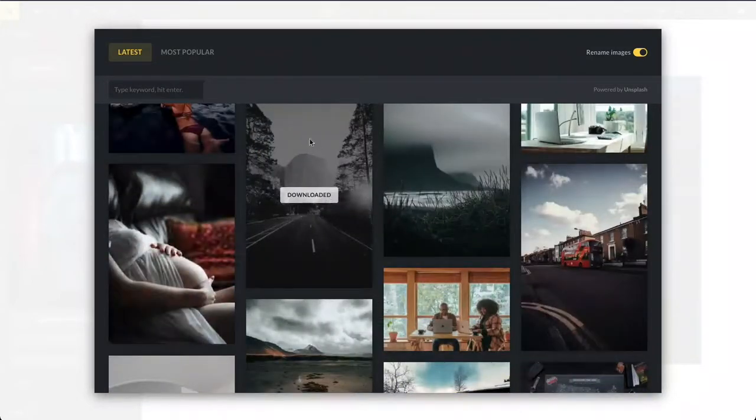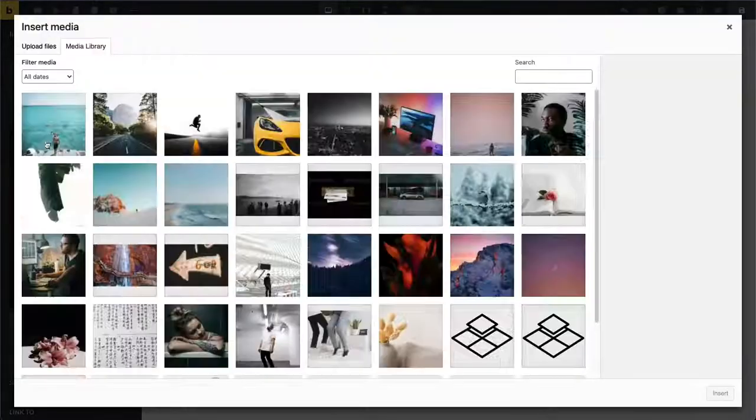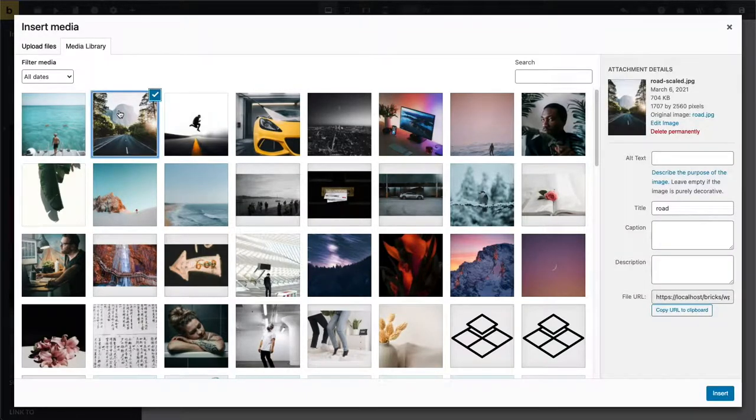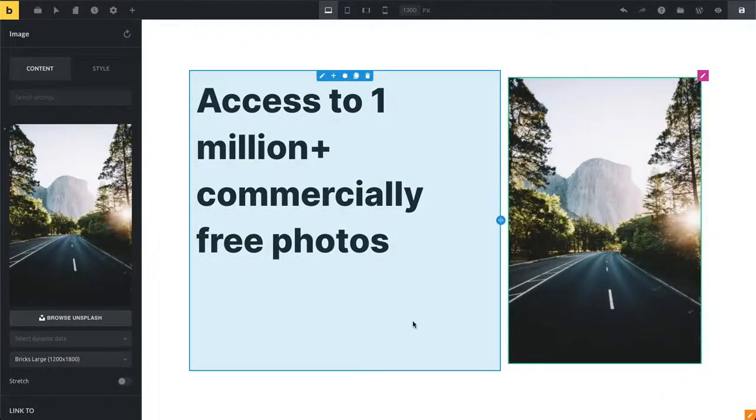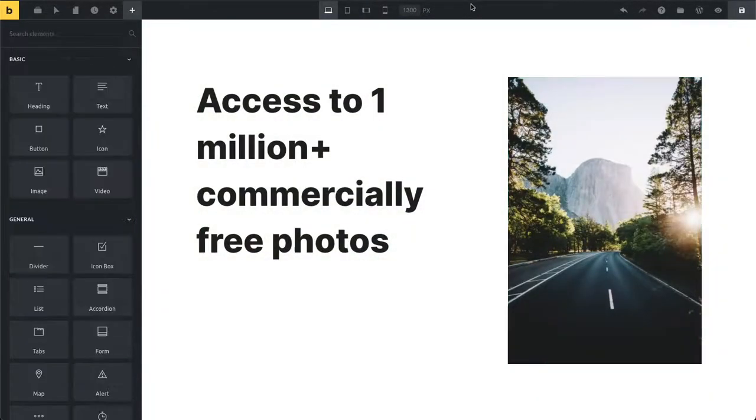Once you finish downloading all of your images, we can just click outside of this pop-up, which will close it, and it will bring up our media modal. You can see now that the two images we just downloaded, this one and this one, are inside our media library. You can also see it's using the names that I just gave these photos. Then I just click insert, and you can see now the image is inserted. This is basically how it works.